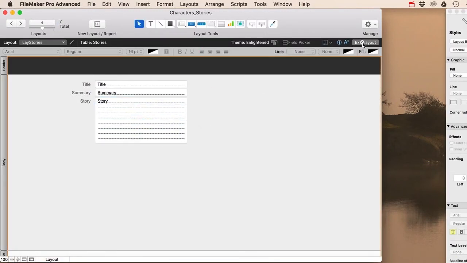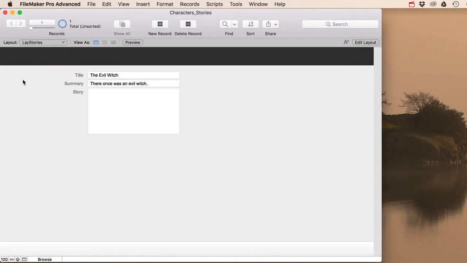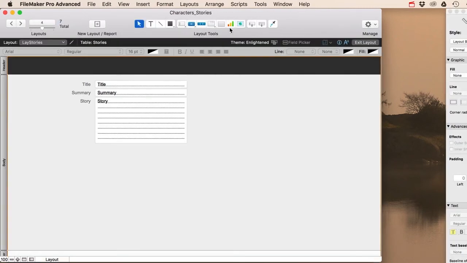Okay, so to recap and to basically redo what I did in the other file, I would like to have a list of stories here so that I can click through them and easily move from one story to the next. Now, how can I do that? That list is going to be a portal, but a portal can only show records from related tables. And I want to see all my stories, so I need to get the records from all of my stories.